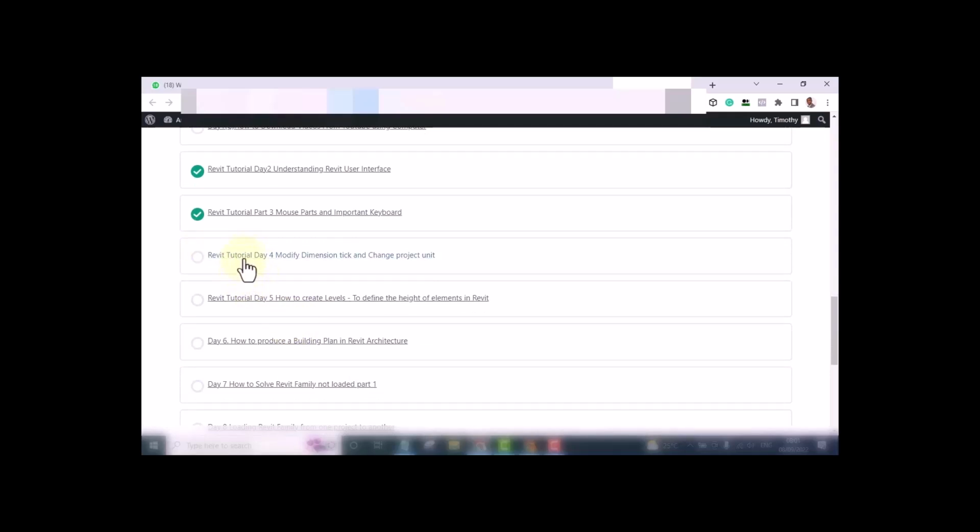Then in day 4, you are going to learn how to work with dimension tick and change your project unit. When you are a beginner at Revit, if you don't know how to use your dimension very well, your drawing is going to look unprofessional. So I will be teaching you how you can use dimension tick and change your project unit here.